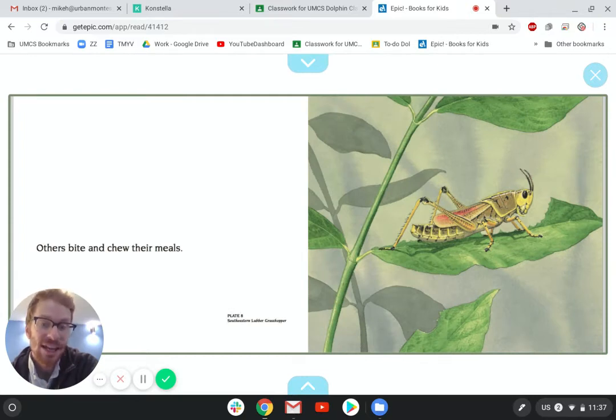Others bite and chew their meals. So this is a southeastern lubber grasshopper, and it is chewing this leaf up. Look at it. You can see all these bite marks. So it is eating a leaf. Like the caterpillar, this grasshopper eats leaves. The horsefly doesn't eat leaves. It drinks horse blood. So it's a little bit different. Insects are super interesting because there are so many, and they can be so different and so unique.